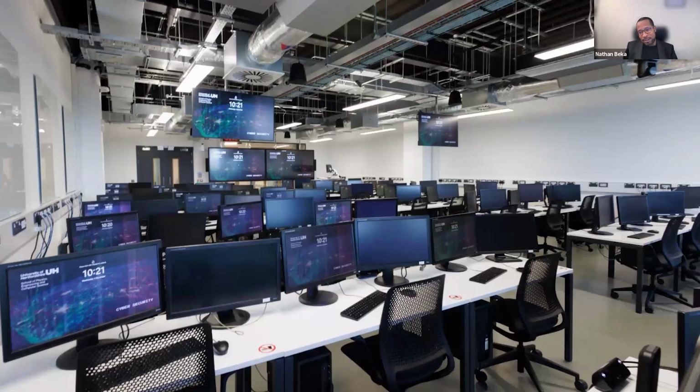So this is the networking lab, where you would have your networking practicals and deal with things like cybersecurity and different things. It's a very nice space.